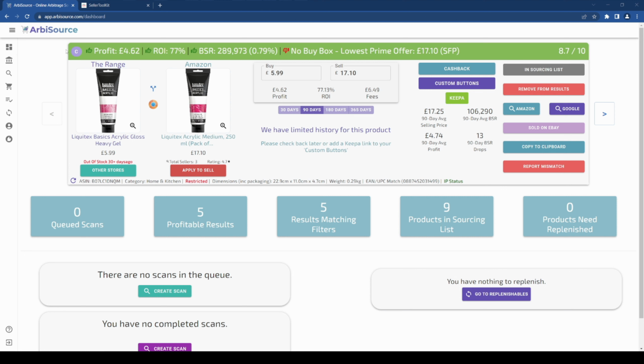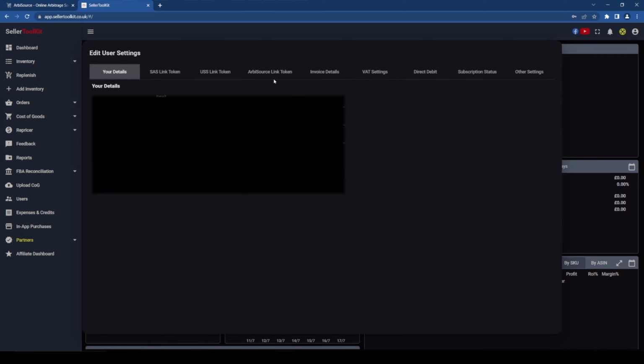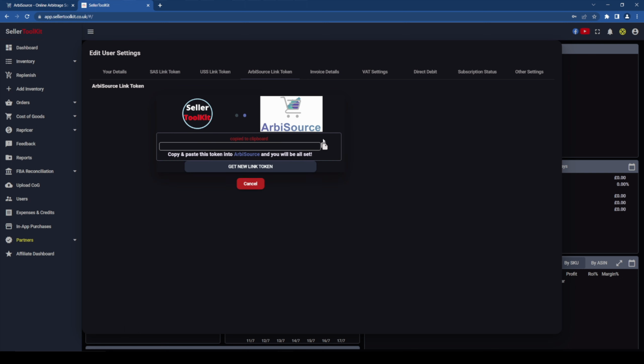Let's get started. Firstly, if you haven't yet linked your STK account, you'll need to go to your SellerToolkit dashboard. From here, click on Account, and then select Settings. Now we need to locate the ArbiSource link token. Click on it, and then click on the copy icon to grab your unique token.